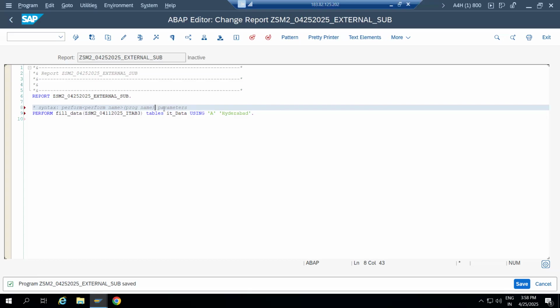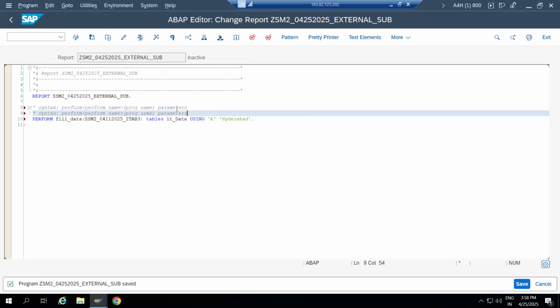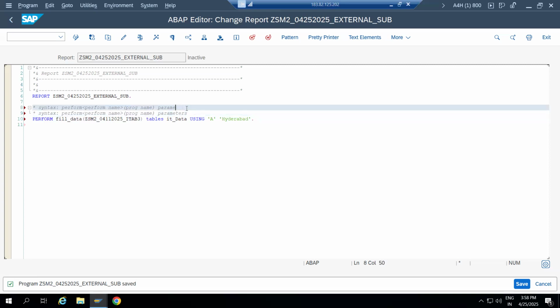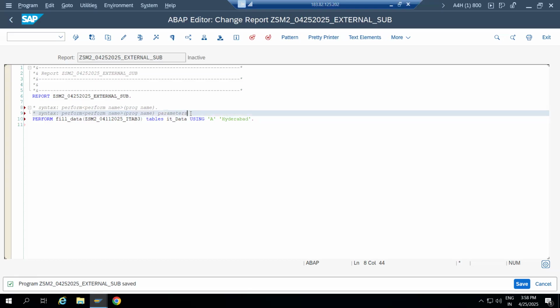So first let me take this one. Without parameters, this one. The bottom one is with parameters. That's it. Syntax. So parameters in the sense using, changing, tables. So first will be tables, then using, finally changing.